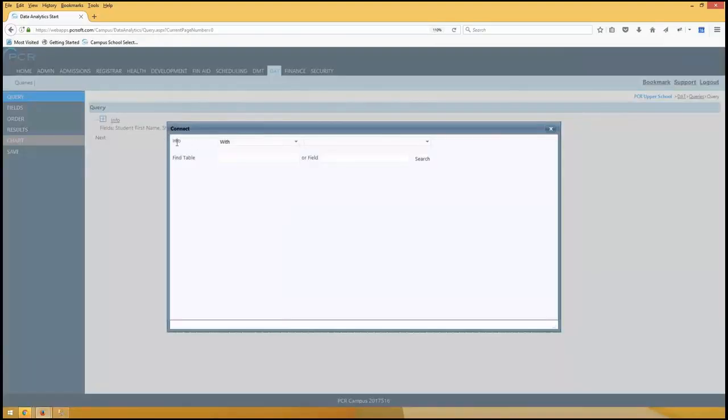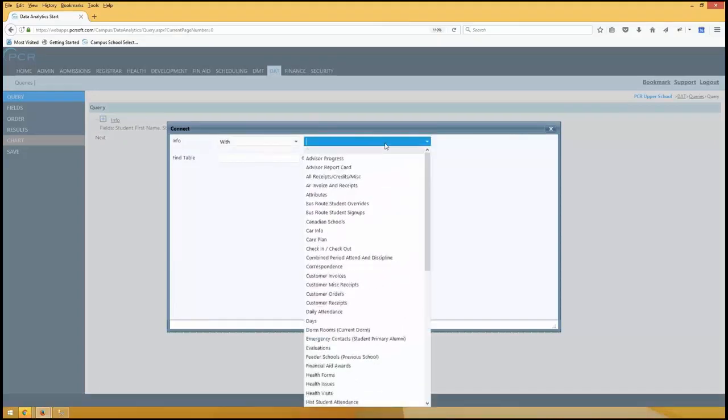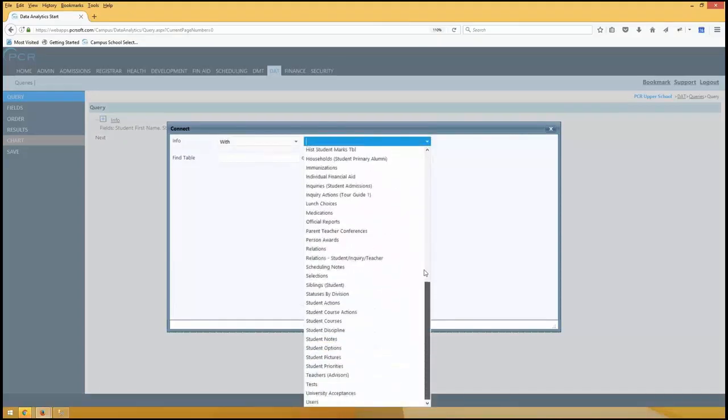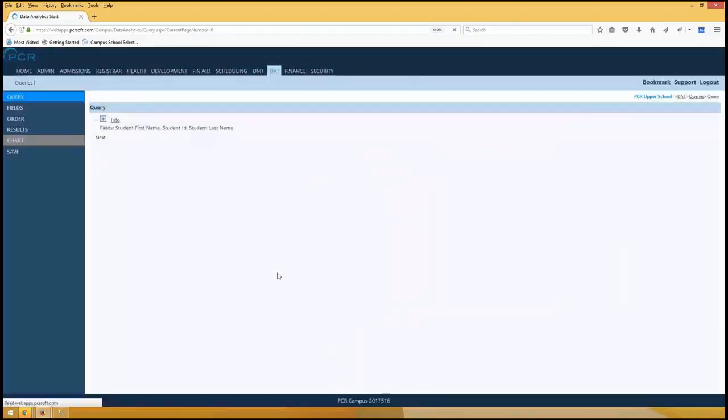And then here it says info. So this is my first table. And then here I have with or without. I'm going to demonstrate the uses of both, but I'll start off with first. And then I'm going to connect it to one of my other tables. As I mentioned earlier, student actions would be one of the most common tables that you use, so I'm going to connect it to student actions.